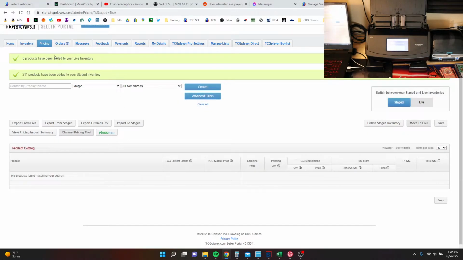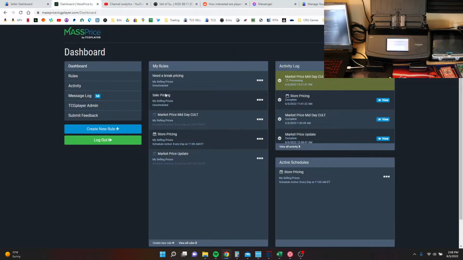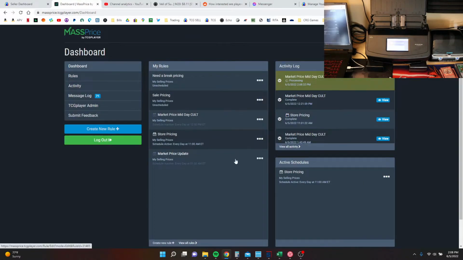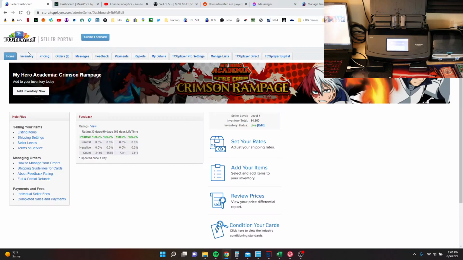Then go to mass price, which I've already got open here, and you're going to update your pricing. So these are all commons and uncommons. So I have cult, that's common, uncommon, land, and token. Run the rule. I don't really have to worry about anything because I've already got my parameters set up. Just hit run rule, and that will automatically set all your prices.